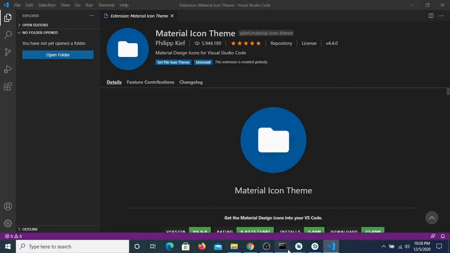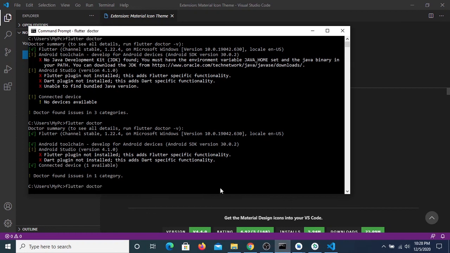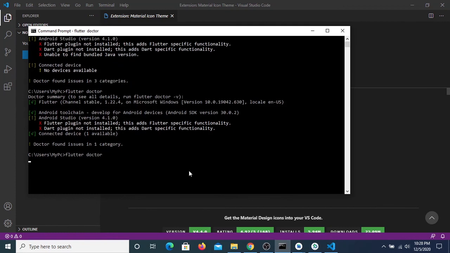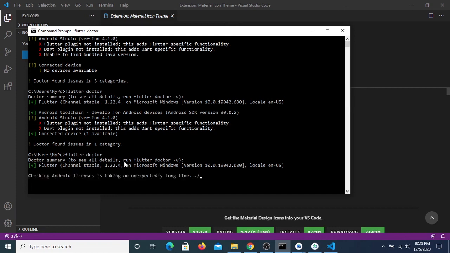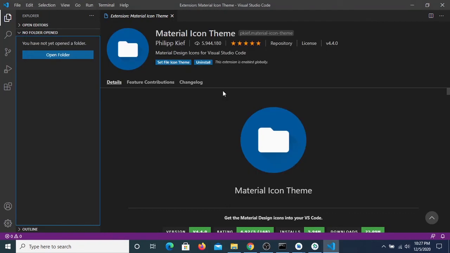Now go check again to CMD and type Flutter Doctor. If you see this Flutter is checked, Android toolchain is checked, VS Code is checked, connected device you have it checked, then you're good to go. You can just ignore this because you won't use Android Studio. Alright, you've done installing the Flutter framework.